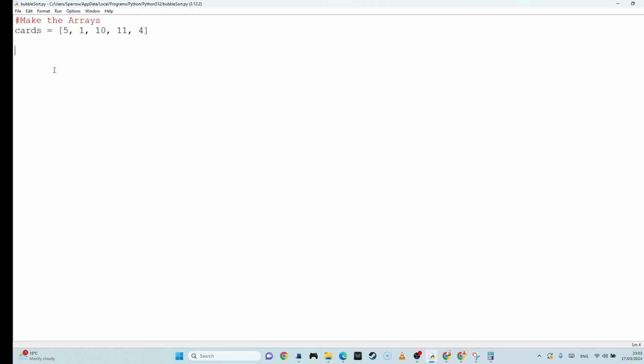Well, let's say, for example, I have some cards, and the cards are these. Let's assume 1 is an ace and 11 is a jack. I'm not going to put them as ace and jack because it's harder to sort. And I want to put them into the correct order. So I want to start from 1 and go up to 11.